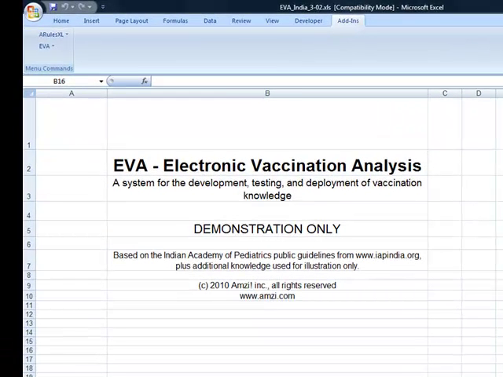This video demonstrates the capabilities of EVA, an electronic vaccination analysis system that's designed for the development, testing, and deployment of vaccination knowledge. Its particular demo is based on information made available by the Indian Academy of Pediatrics, plus some other information put in for illustration purposes only. It's for demonstration only. In a previous video, we showed how EVA could be used for just a single vaccine with a single dose to show the simplest case and introduce the various capabilities of EVA for representing knowledge.